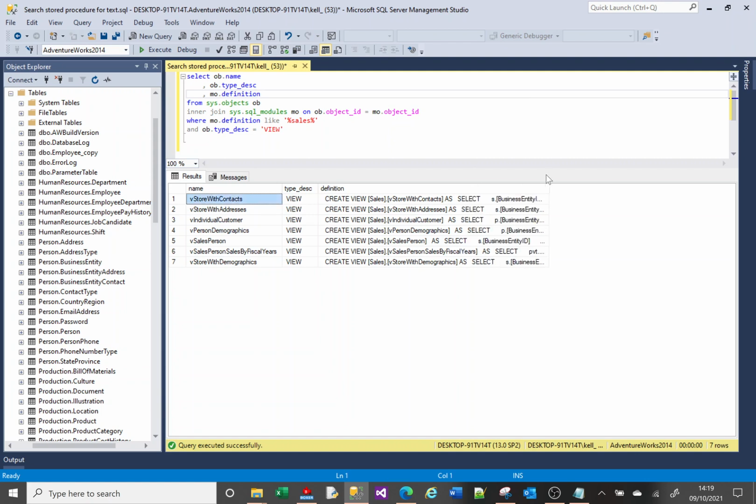So using these first five lines here, you get all of the objects, and then these bottom two are starting to put the conditions in to limit the results. So I can put where the definition is like this, but does not contain, you know, is not like this. My type description is view or function or procedure or whatever you want it to be. I will copy this code and put it in the description of this video.